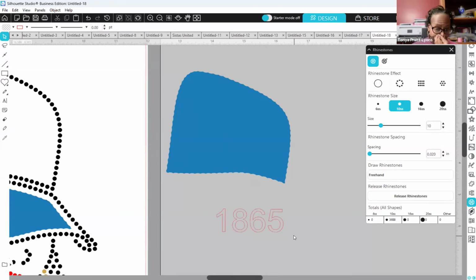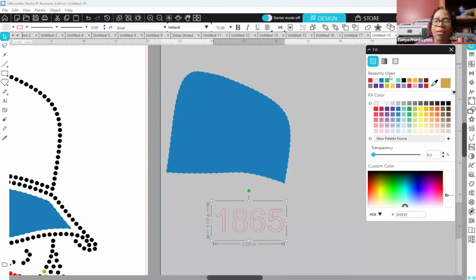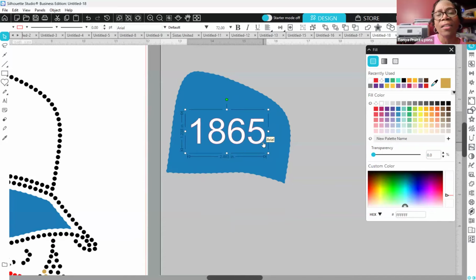I'm going to click off of it, and then I'm going to select it and get a box around it, and I'm going to go ahead and turn it into a color. I'm just going to make it white. Okay, and I'm just going to drag it up to that part of the hat so that I can start spacing it, sizing it. I'm just going to size it up a little bit because I don't necessarily know that I like this font.